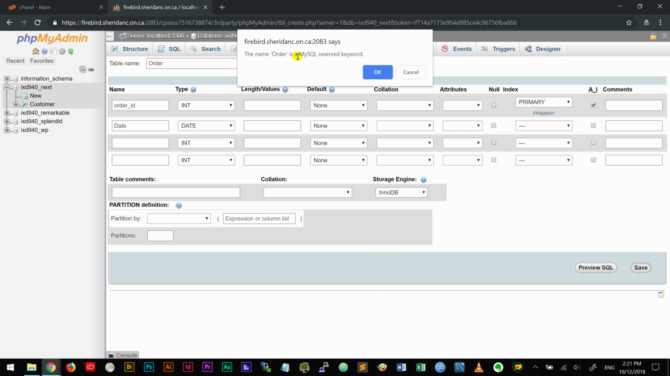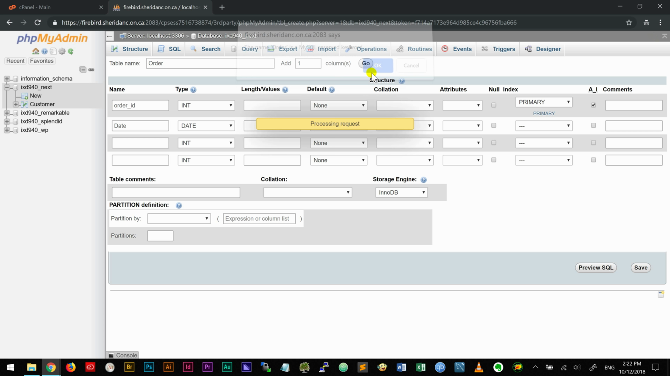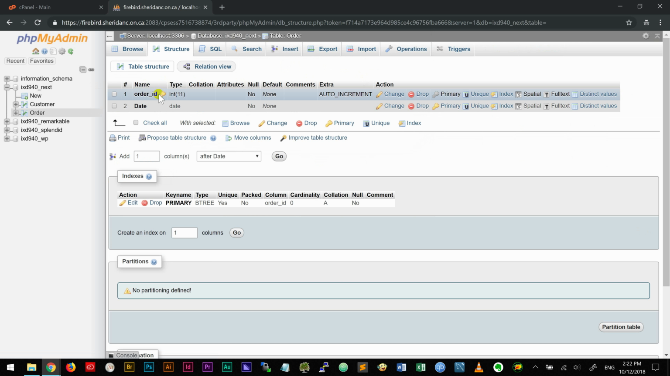Notice that it says order is a MySQL reserved keyword. It's not a problem, it's just warning us that we're using the word order in this column name. But order is also an actual special keyword in MySQL. If you were to do a query, an order by date, for example, you might use the word order as part of your SQL query. So this is just a warning to indicate that maybe you don't want to use the word order as a column name. That's going to be kind of confusing. But it's not going to stop us. It's just giving us that little warning, and it'll proceed just fine. So in future, keep in mind it's best practice not to use MySQL keywords when naming MySQL table columns.